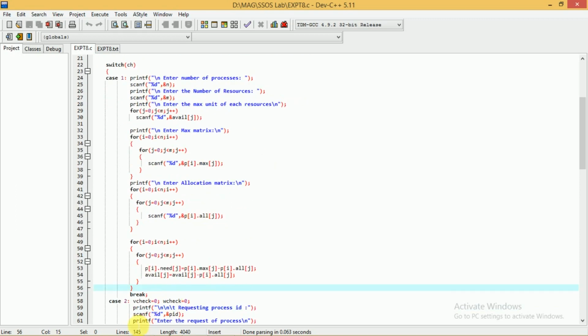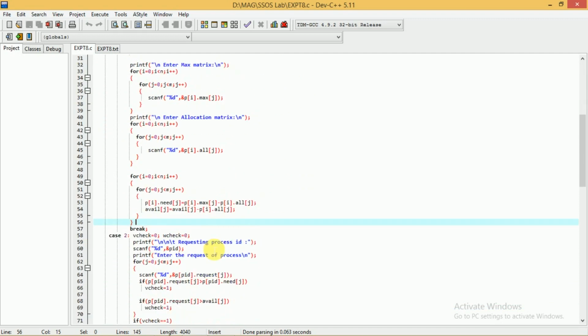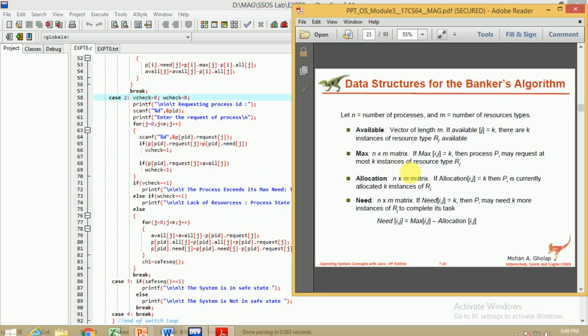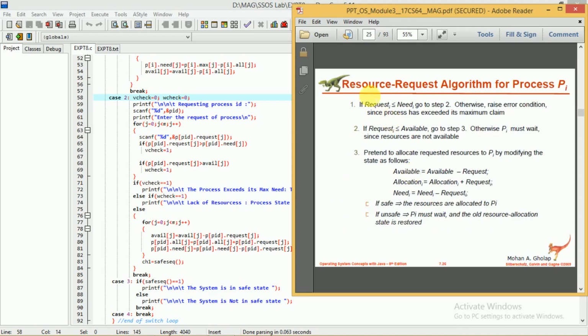After this we have the second case. The second case is for the new request. So whenever a new request comes from the process, what all things do we have to do? This is the actual Banker's algorithm. So whenever a resource request comes for the process pi, these are the steps that we have to follow.